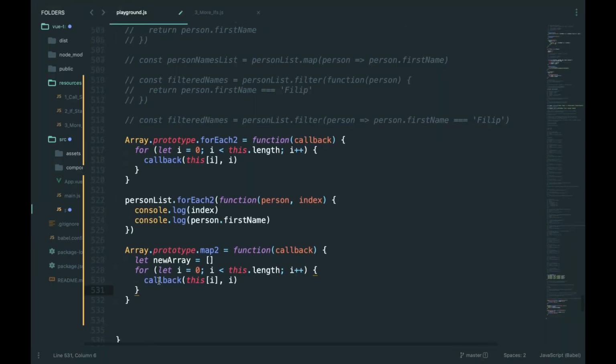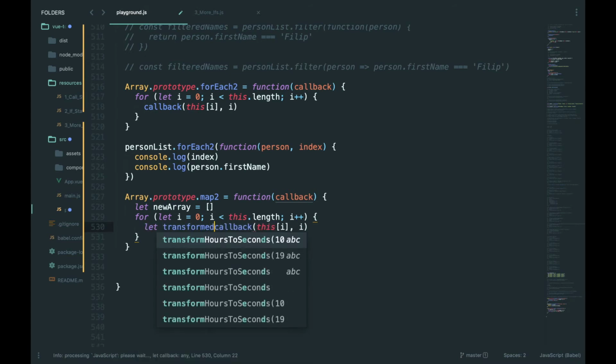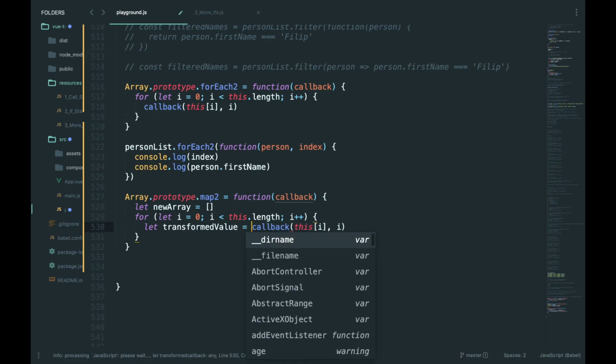So we are creating here a new array, and simply I will use here the function push. So the result of this callback should be our transform item. So I will create here, let's say, a variable. Let's call it, let's say, let transformValue like this. So this is the result of my callback.